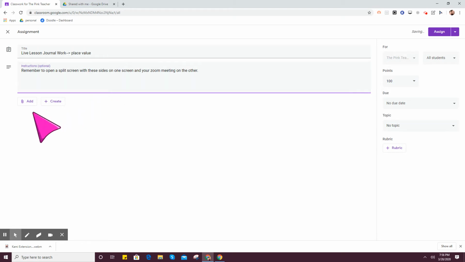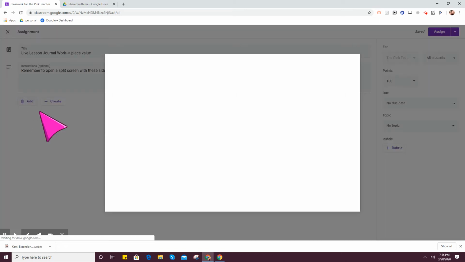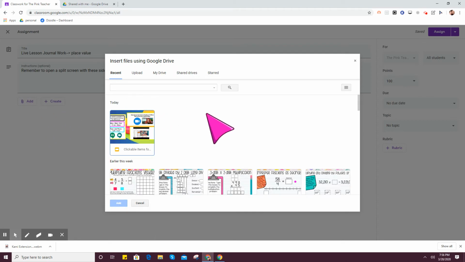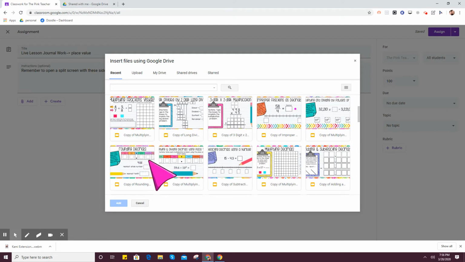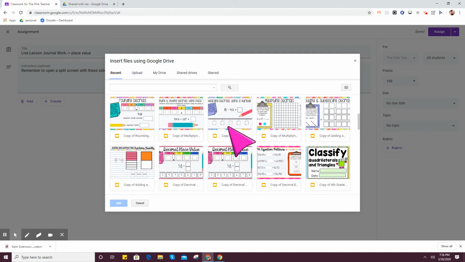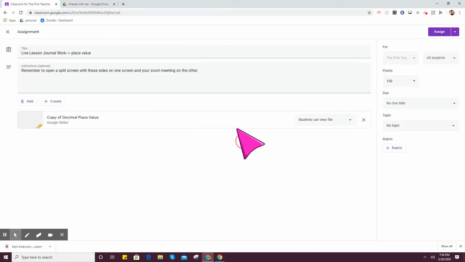Okay, and then I'm going to add, and you can add YouTube videos, regular files that you have downloaded to the hard drive of your computer, or links. I'm going to show you the link option in a moment with a clickable slide that I made earlier. So for this purpose, I'm going to use the Google Drive. I am going to find, where's my place value? There we go. Decimal place value.